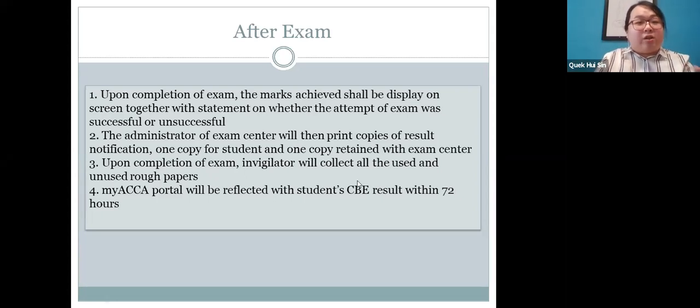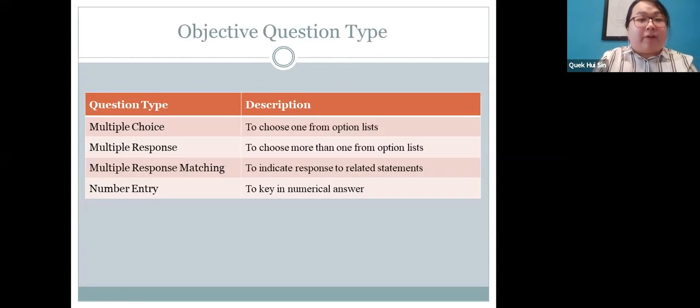Okay, so this is just a walkthrough of what will happen during the exam, and before, during, and after the exam. Okay, now then we want to look at the question type. What kind of question you will see inside the exam? Now, very simple. All of this is very simple. Just remember, either you click here and there, or you key in the number. Okay, however, they analyze into a few choices.